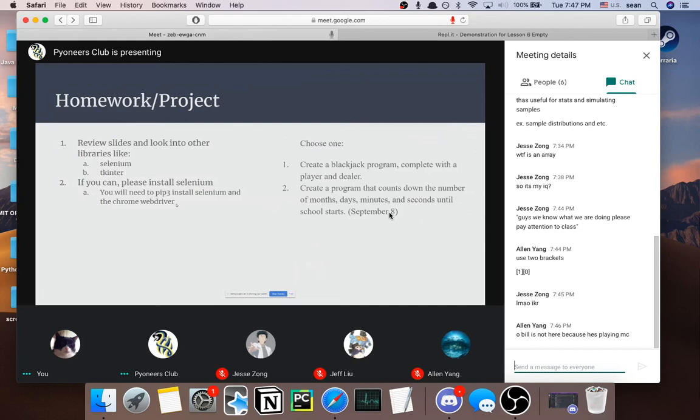For this week we didn't really have any ideas because we're just lightly touching on the libraries. So you can choose. You can create a blackjack program complete with the player and a dealer. Or you can create a program that counts down the number of months, days, hours, minutes, and seconds until school starts. So very easy projects. Choose either one.